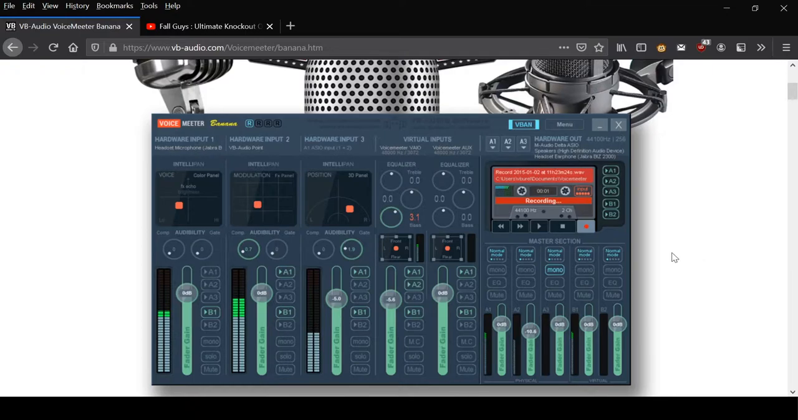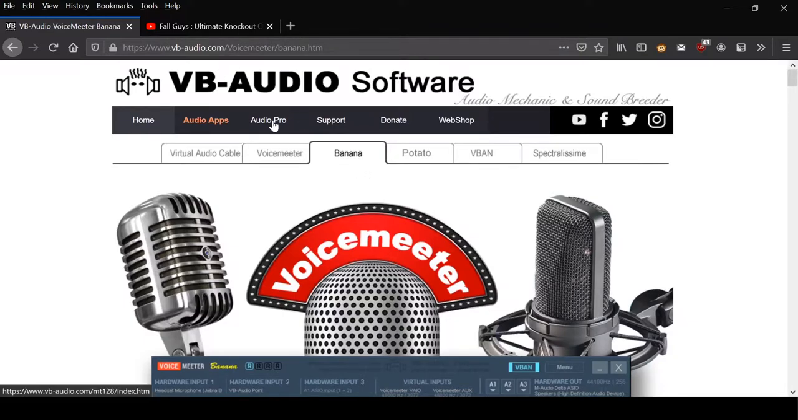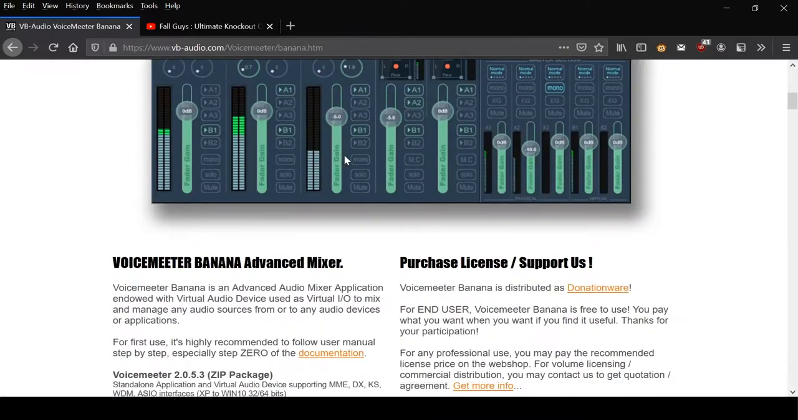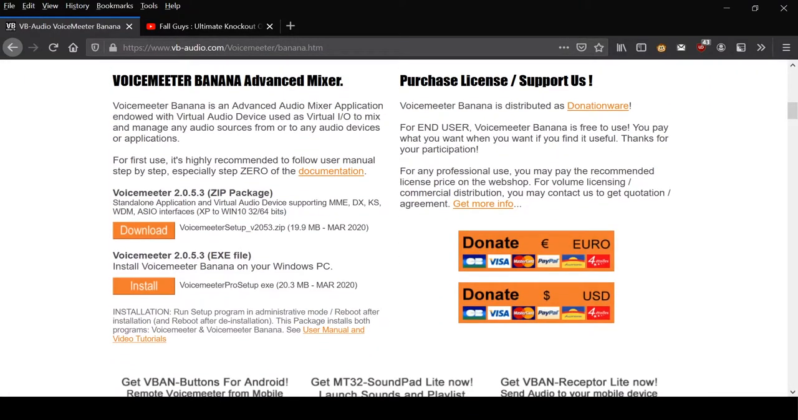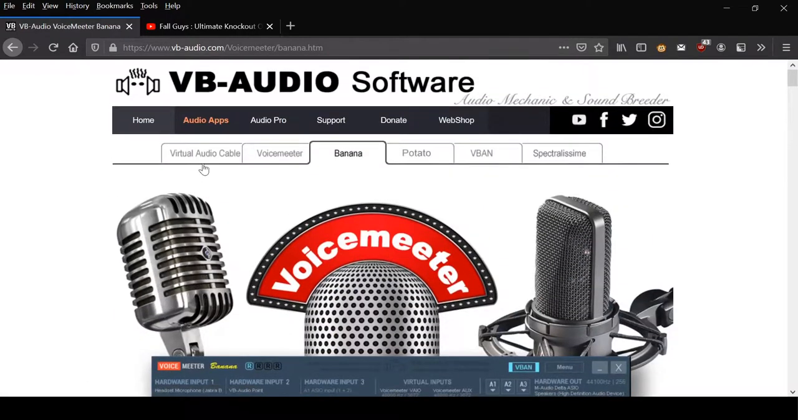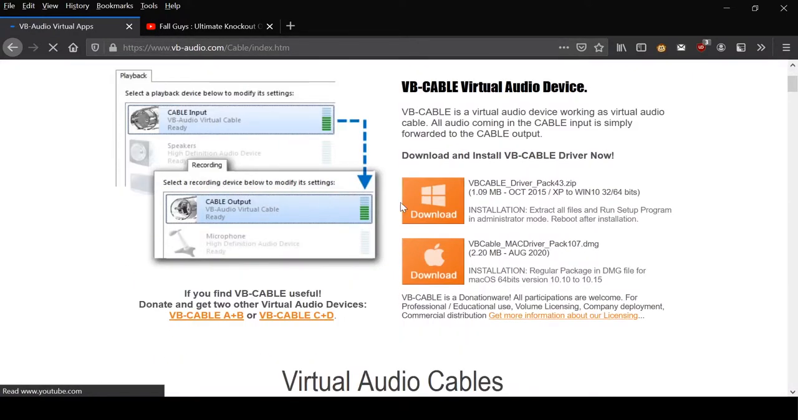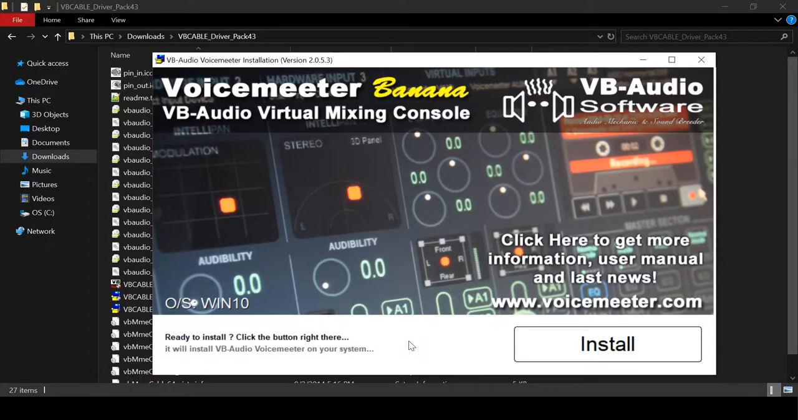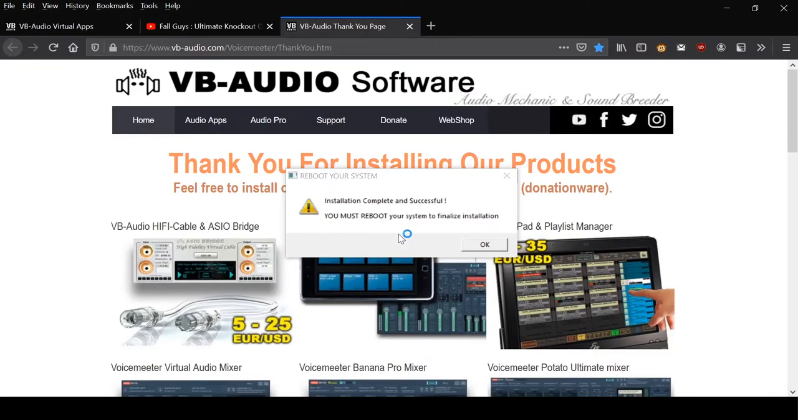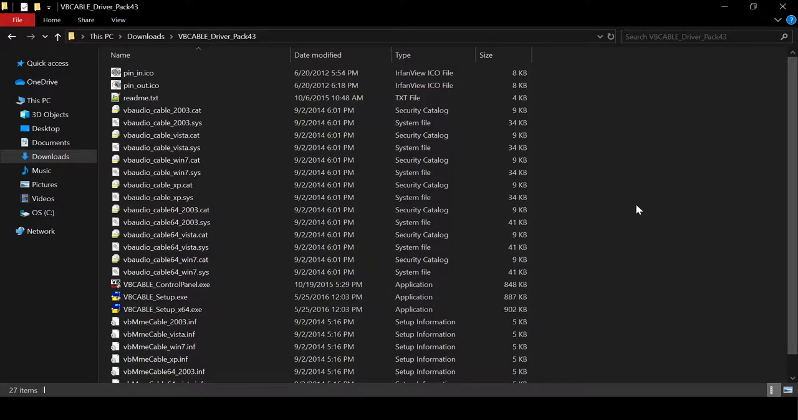So let's get started. First, we're going to need to go to vbaudio.com, go to audio apps, and in the banana tab, go down to the exe installation file for the latest Voicemeeter Banana. We're going to download that and then go back up to virtual audio cable and download the VB cable driver pack for Windows. We're going to run the Voicemeeter Pro Setup.exe and install. Wait for it to install. And once it's done, it'll pop up and say you must reboot your system to finalize installation. I'd recommend doing so and then coming back to the next part.